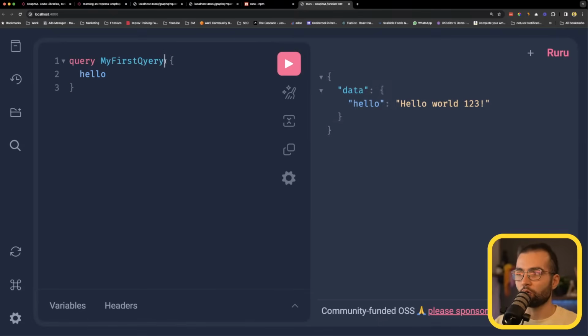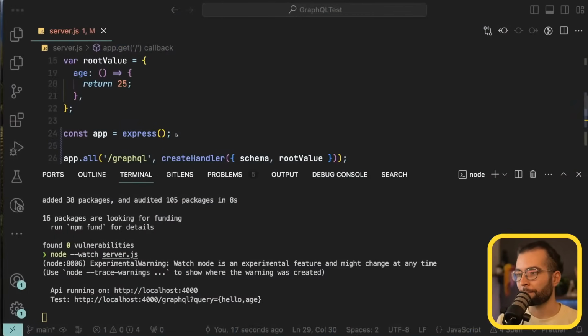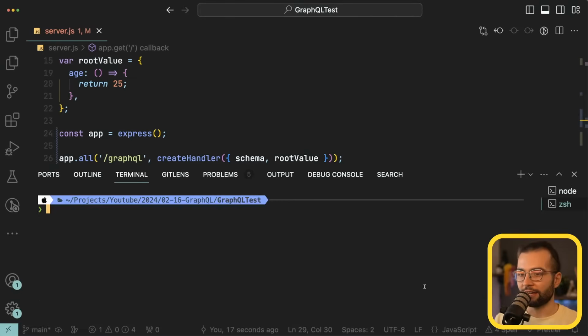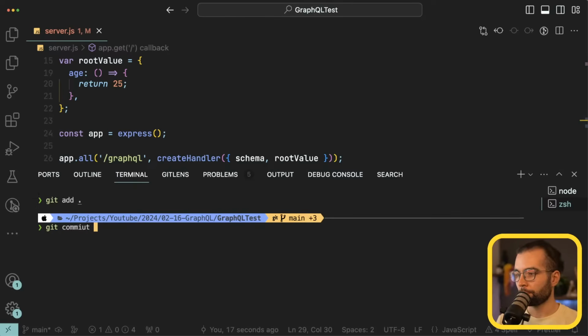And later on, we're also going to be able to provide here variables. Age, for example, data age. Perfect. So going forward, we're going to use this graphical interface to interact with our GraphQL API as we will build and as we will add new features to it. Perfect. Let me go ahead and do git add and git commit.